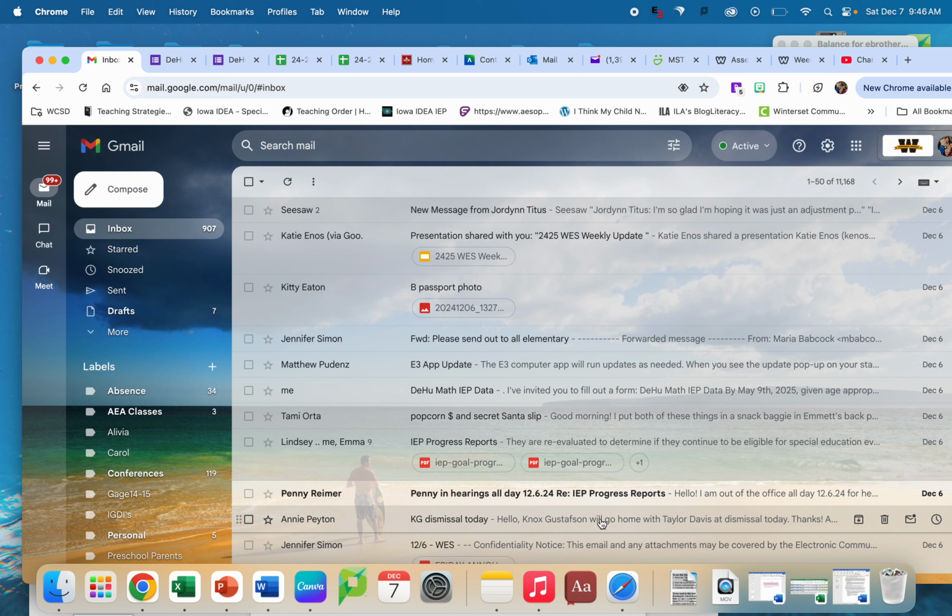Screen recording. I'm just going to walk you through how to set up a Google form from scratch, which is what my action plan is to do: to set up all of my special education students' data collection forms from scratch by using a Google form.